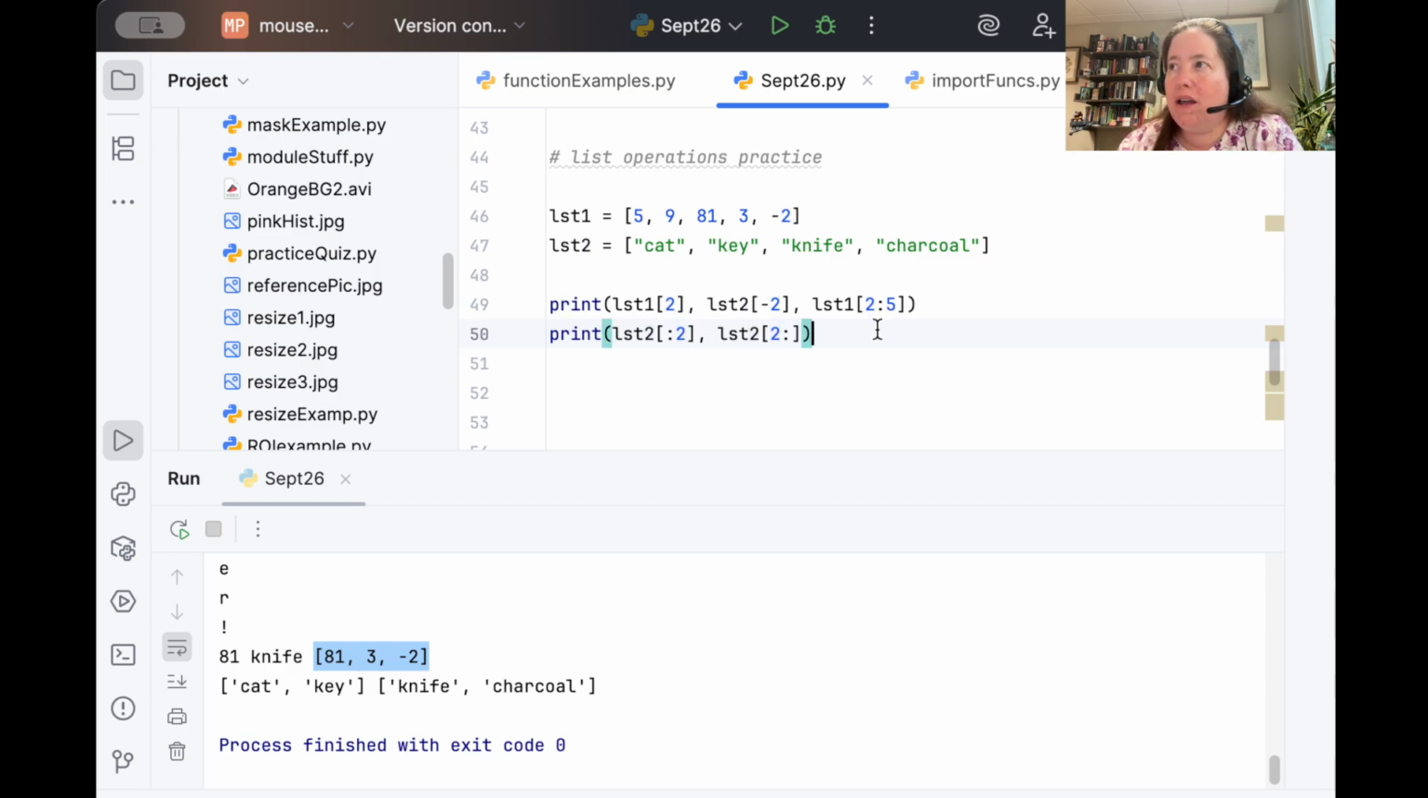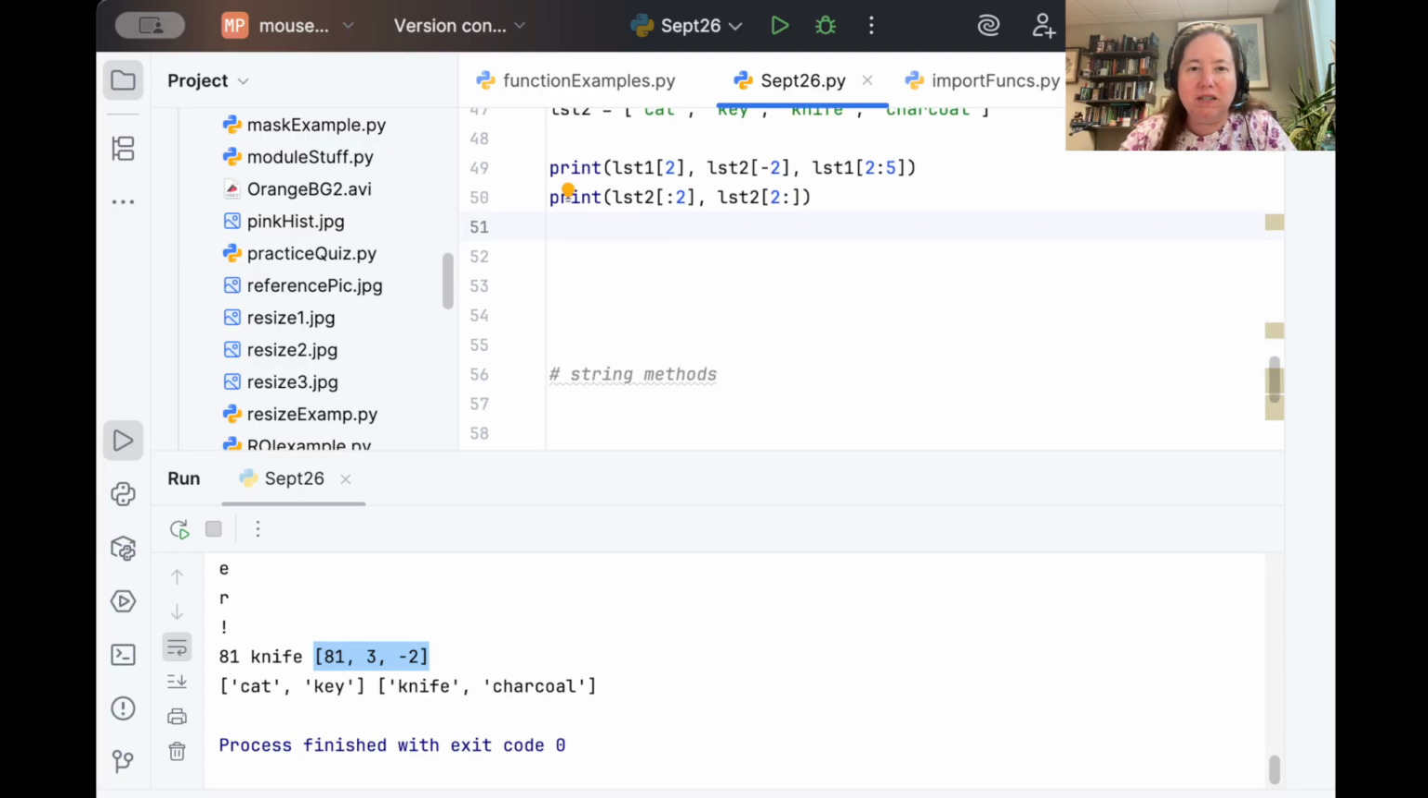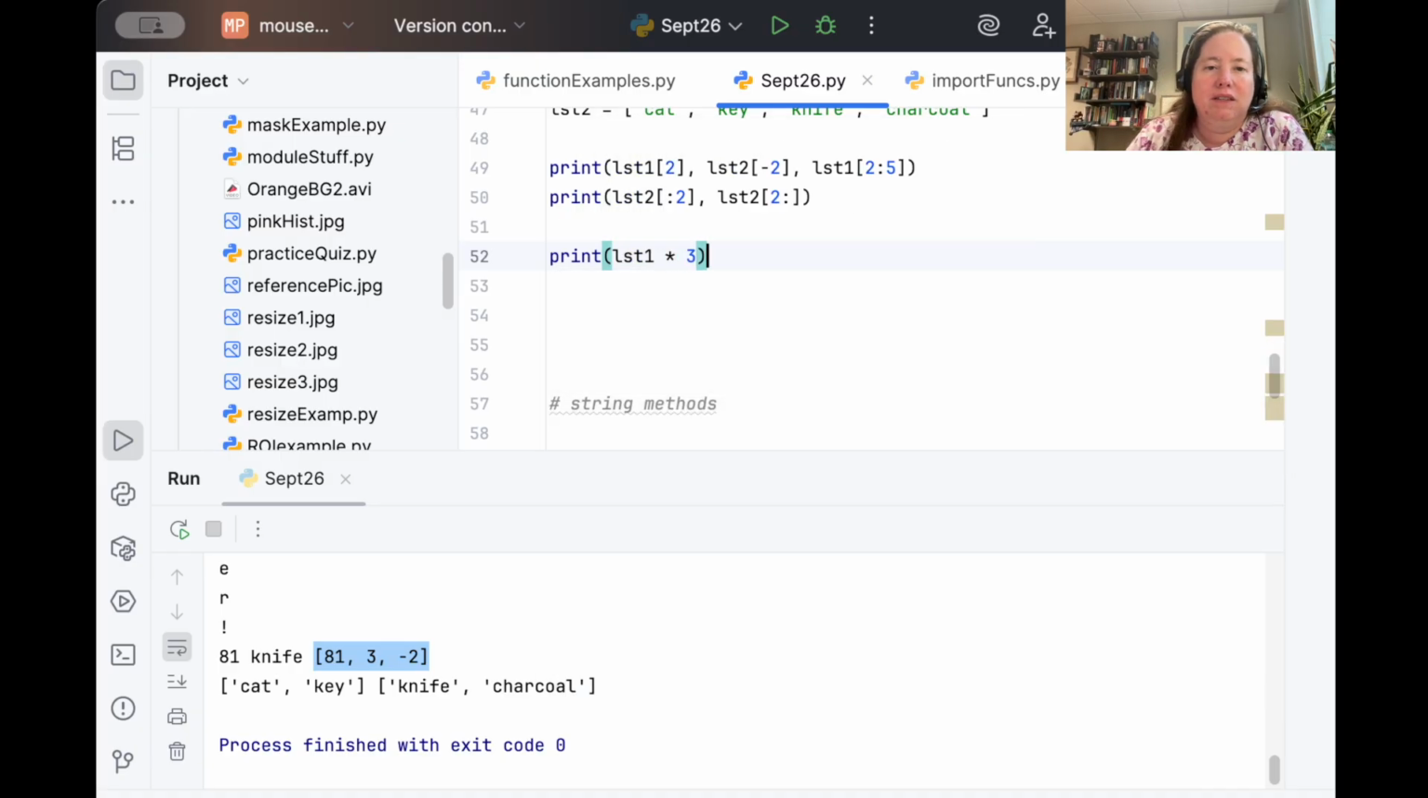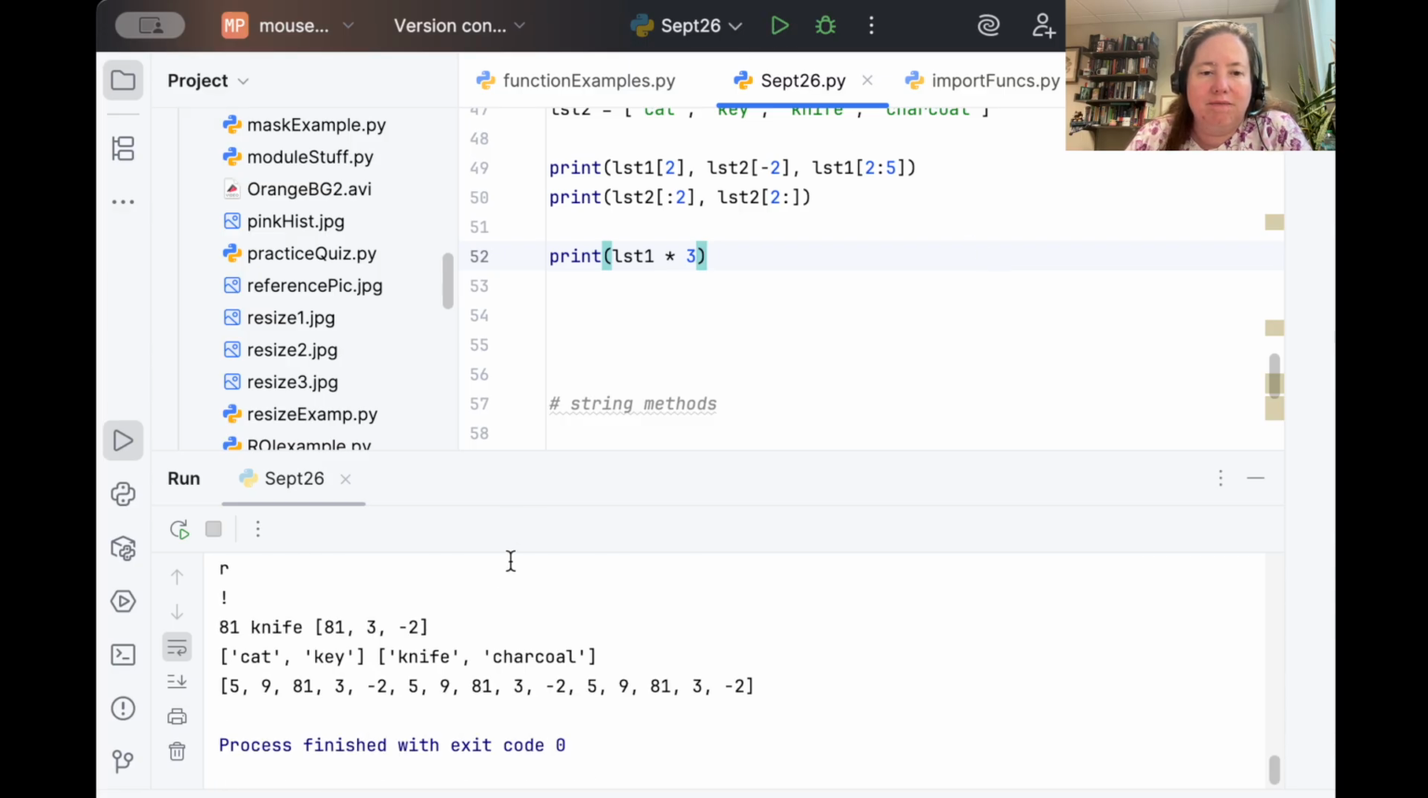All right, I want to do one example with the multiplication operator just because that's the one that people find weirdest. So I'm going to take lst1 times 3 and we'll just see what that does. So it takes all of the data and it sticks the lists together. So we have 3 copies of the data all in one big list. It's essentially concatenation. It's the same thing that happens with strings. It's just that we're working with lists instead.